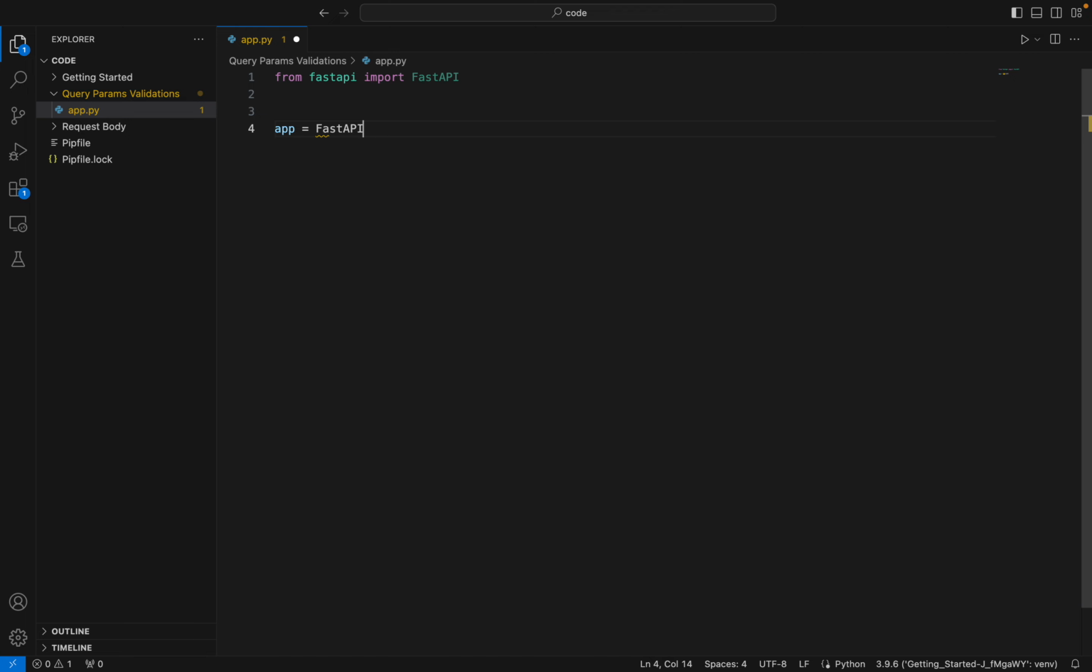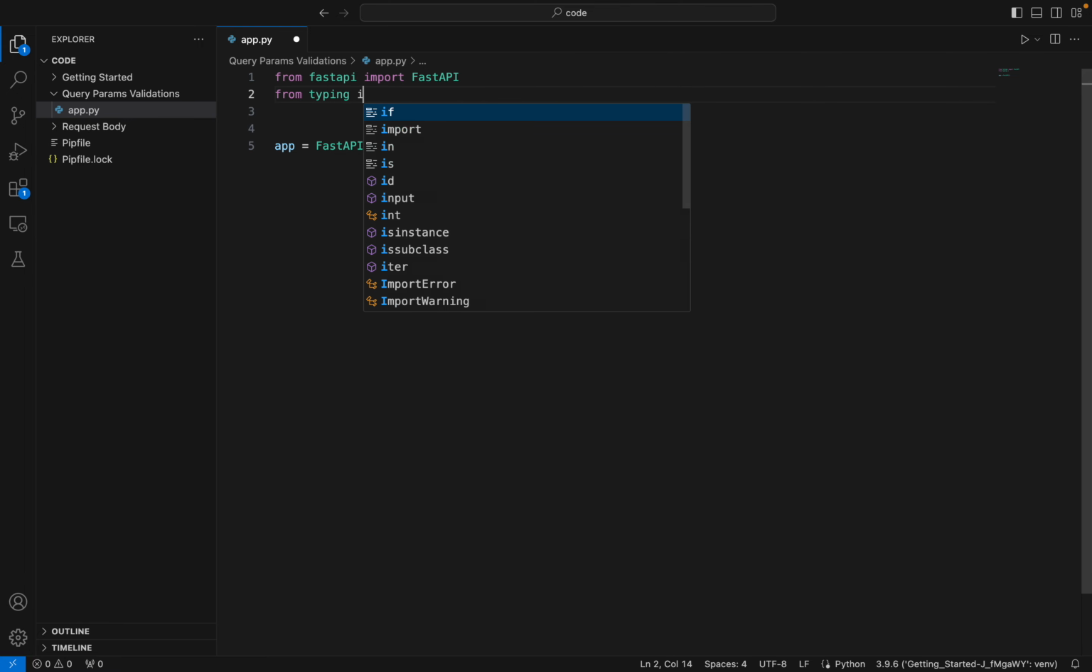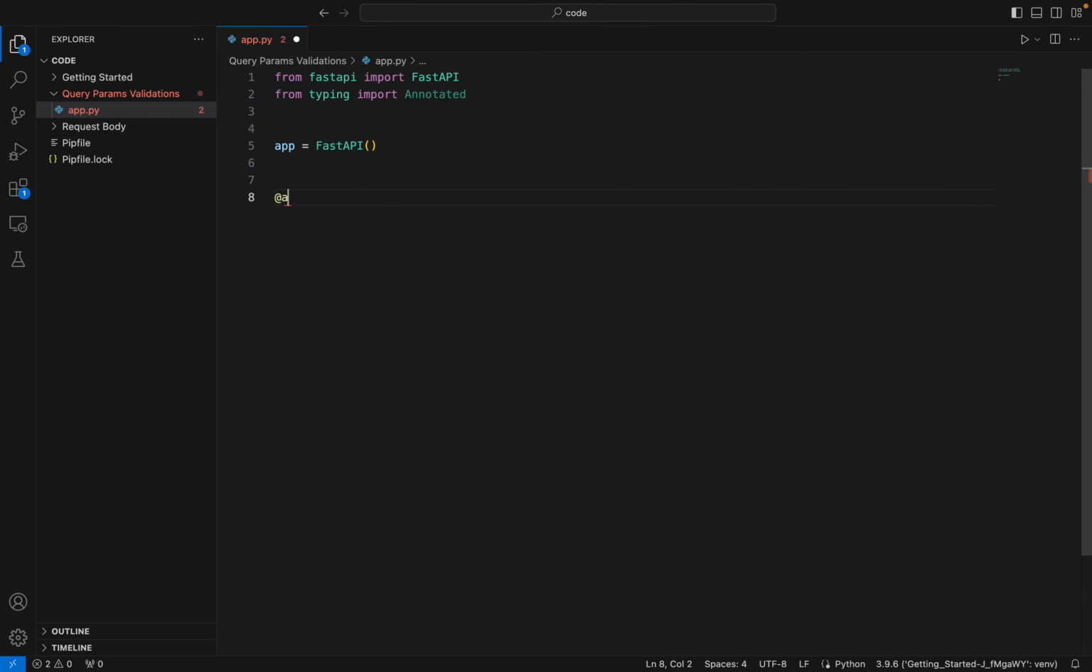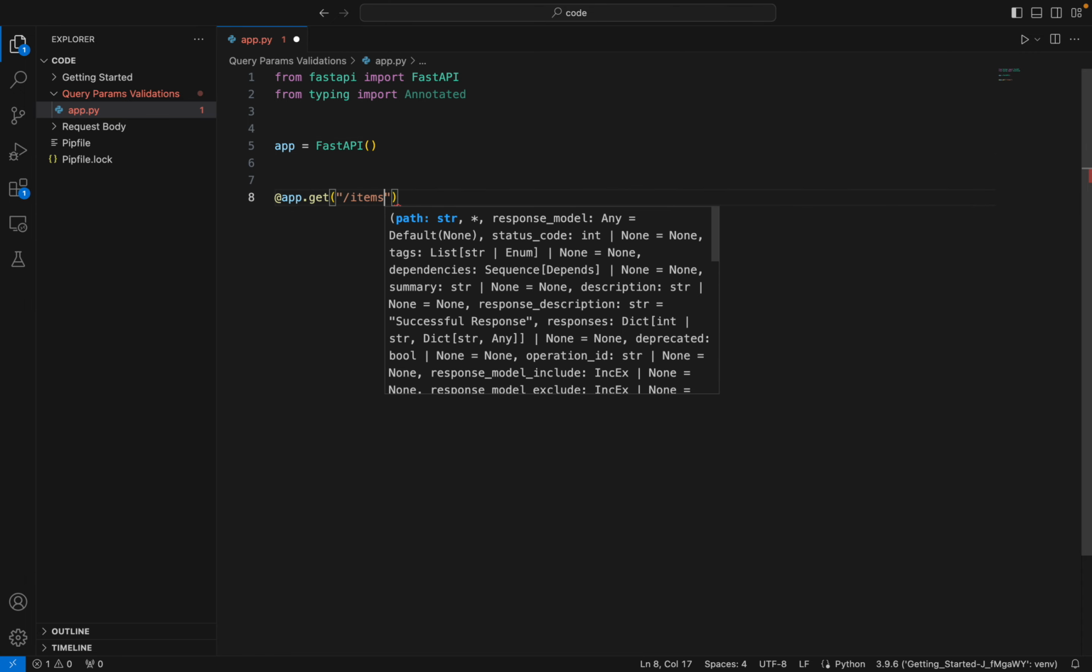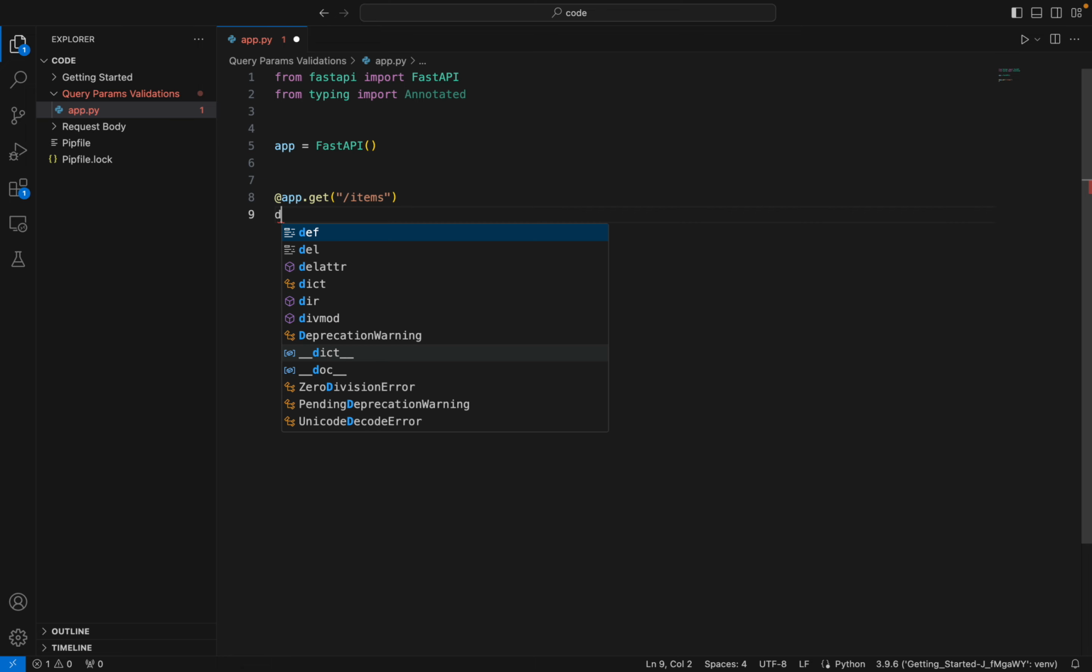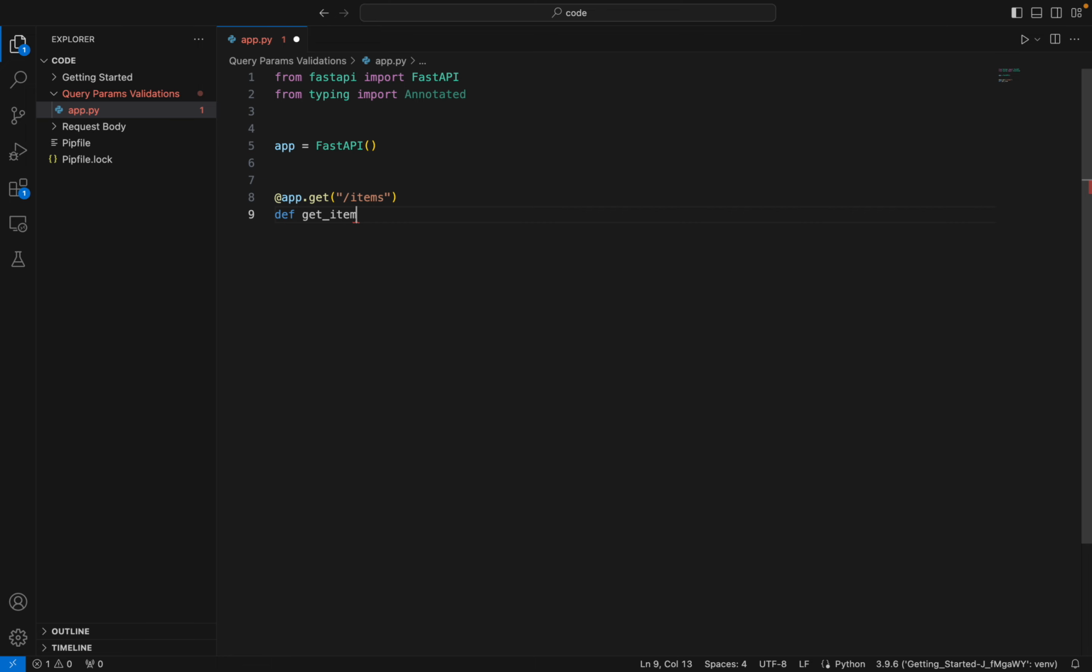and that is done. Now what we are going to make use of is Annotated. Annotated is part of our typing library which has got certain special features which we'll see right now. From typing import Annotated, okay. And now suppose we are doing get items, def get_items, and I have one query param which is q, which can be string or none, and it is set as optional, right?